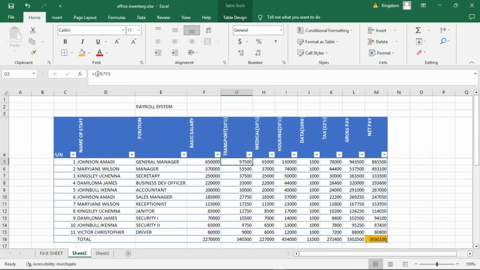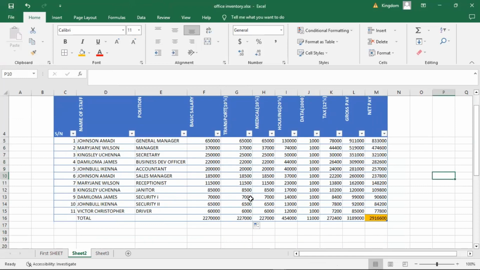Then you see in this function bar here, where we have 15% multiplied by F5, I will simply go back there and edit it to 10 and enter. Once you do that, remember you have to apply it to others again. You have to double click. After you change this first command, you need to double click it so that it will reflect in others. And observe that immediately we did that, the net pay also adjusted to fit the new percentage given to transport allowance.